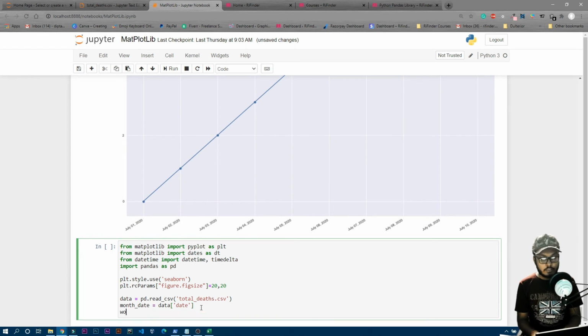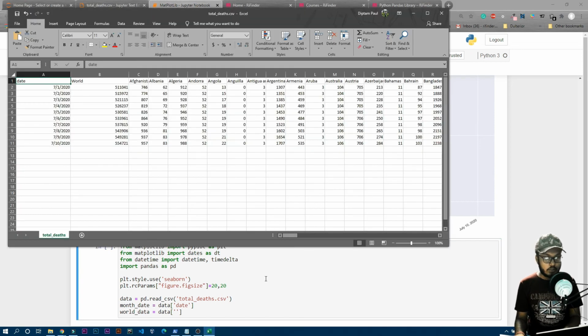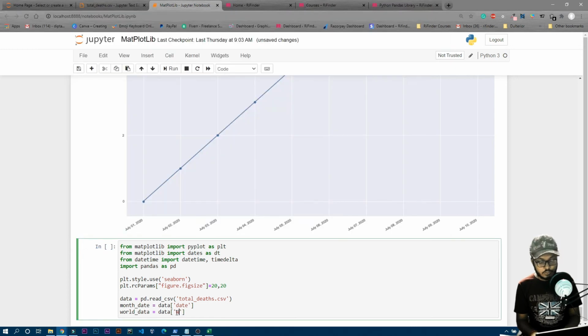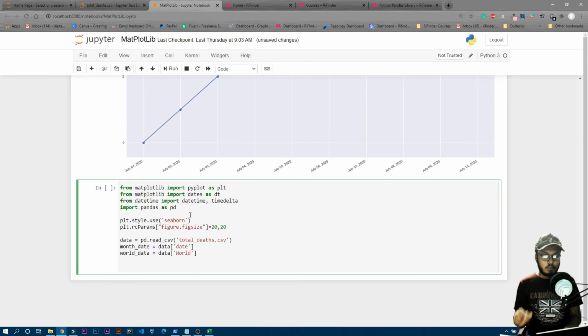And we also need world_data, which will contain data, and in the square brackets we have this world column, right? W is capital, so let's write world. Now we have the date column inside the month_date variable, and we have the world death numbers inside the world_data variable. Now let's quickly make this plot.